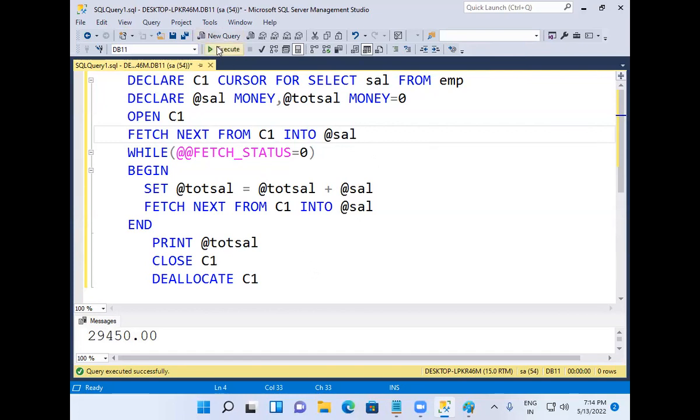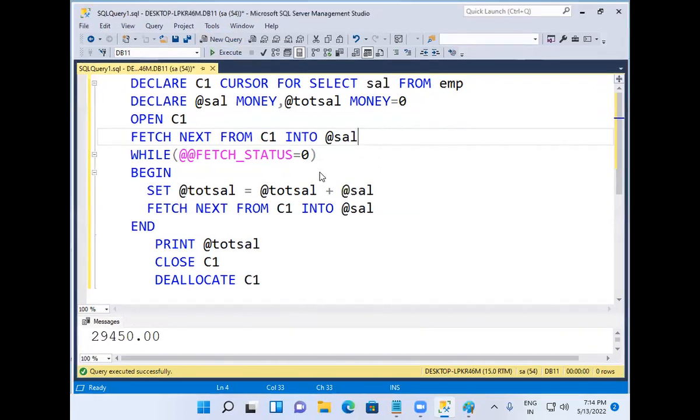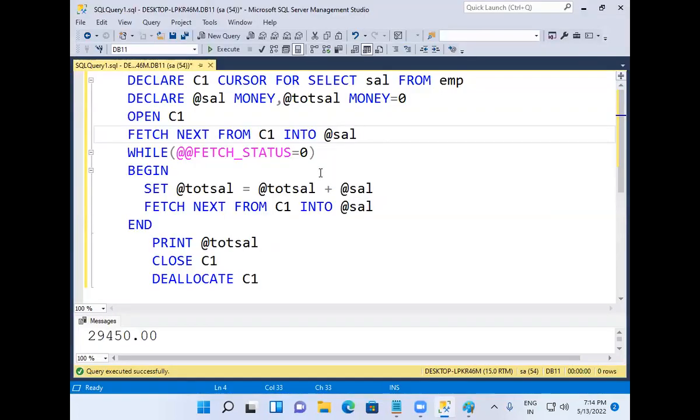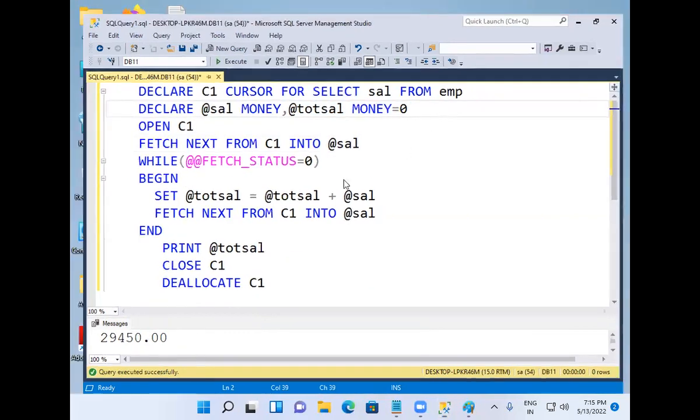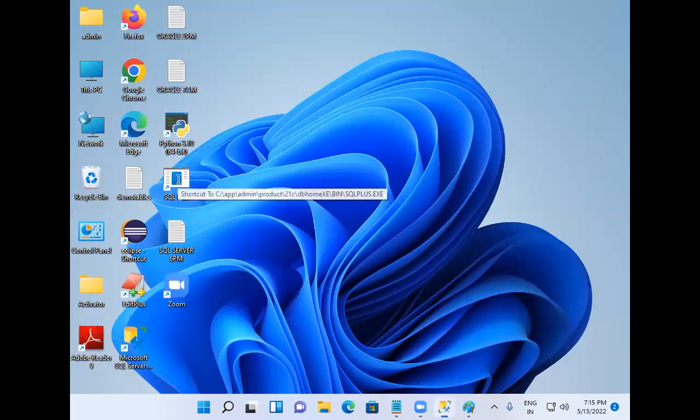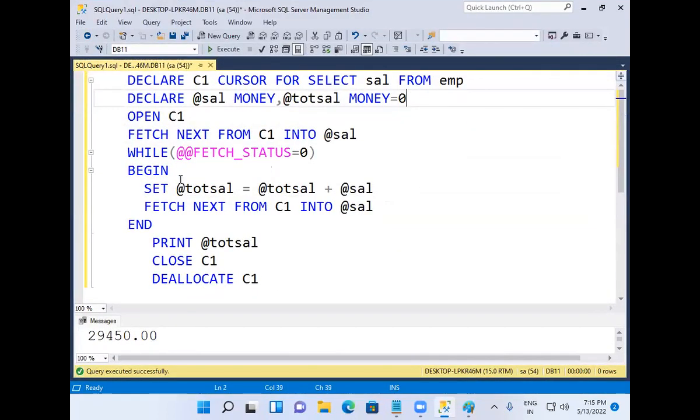Okay. Now, just one small change. What is that? Initialize to 0. That's it. Any database you take, the same thing will be there, but only the differences will be minor. Maybe some syntax differences. From one database to another database, same thing.